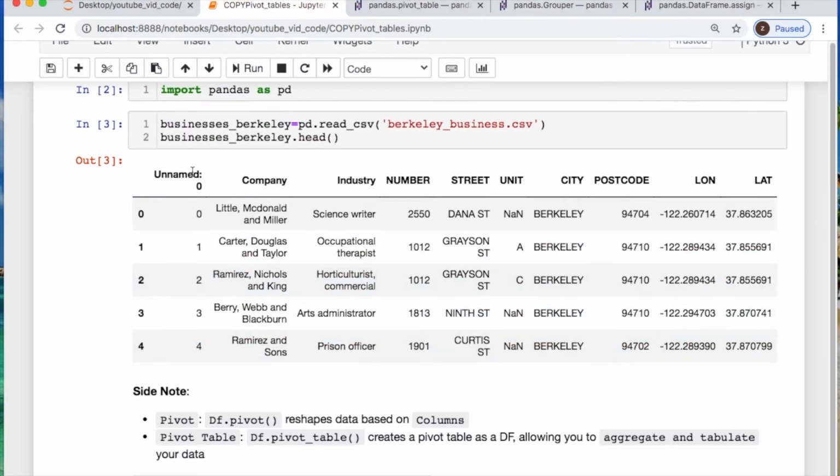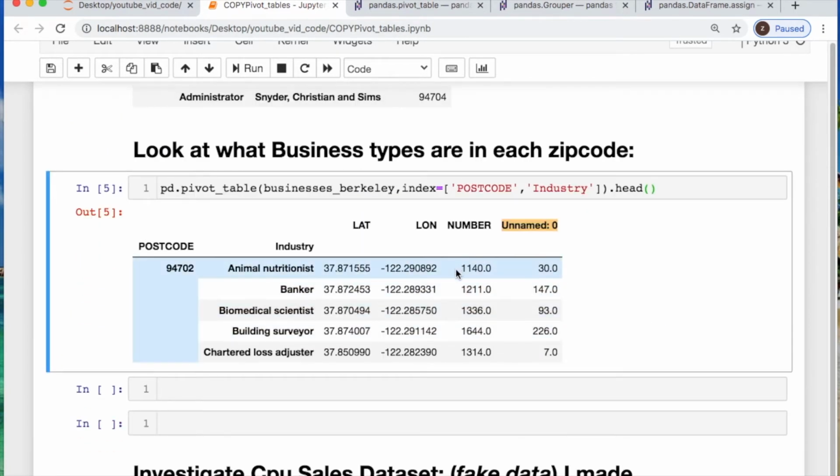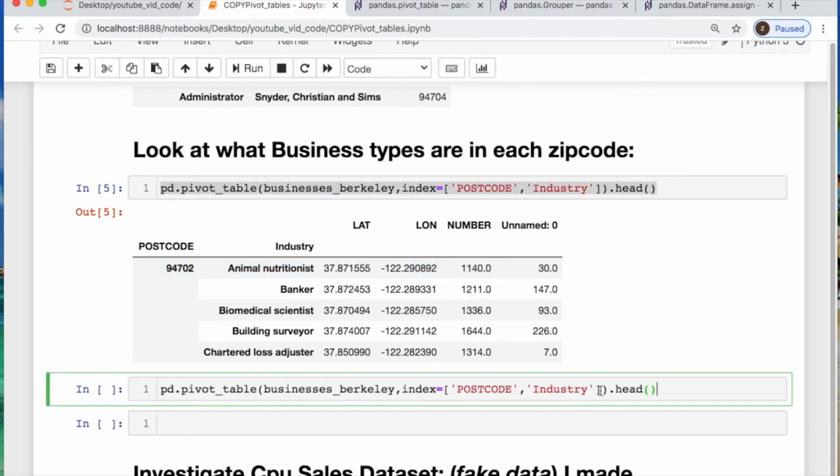And what's going on with this number? This is the street number, but what's going on with this? It looks like you're actually doing a sum. So you have to pay attention to what you're actually doing. All right, so let's look at this a little more clearly and change it slightly.